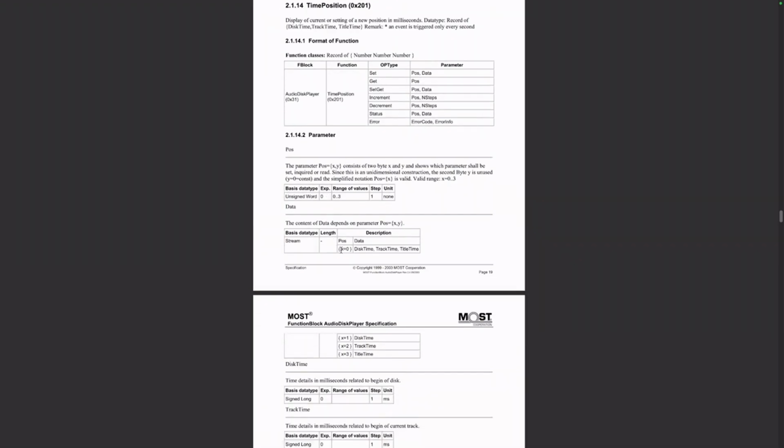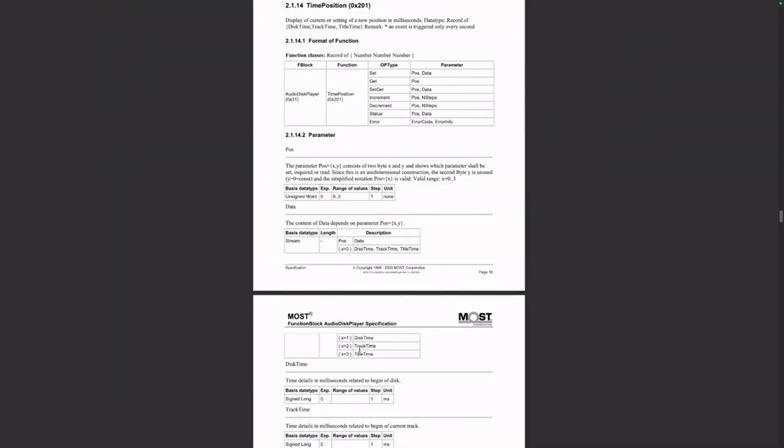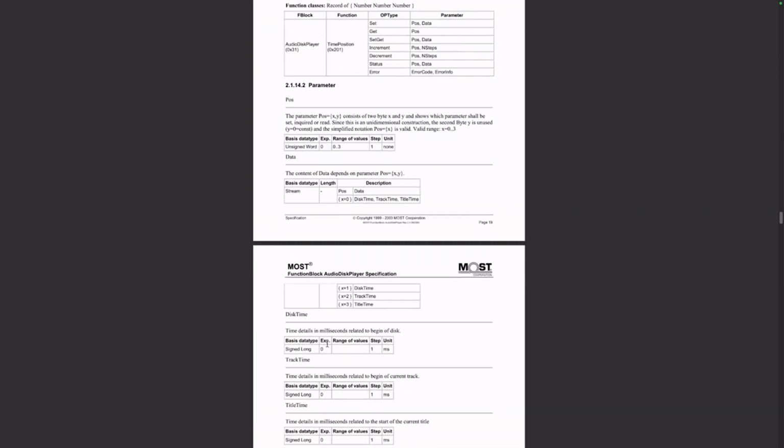So if X is equal to 0, that means the message we're getting contains disc time, track time, title time. If it's equal to 1, it's just disc time, 2 is just track time, 3 is just title time. So if we go back to our messages and see what we're getting, we're getting a 2, so that means track time. We're then getting our milliseconds, which is a signed long.